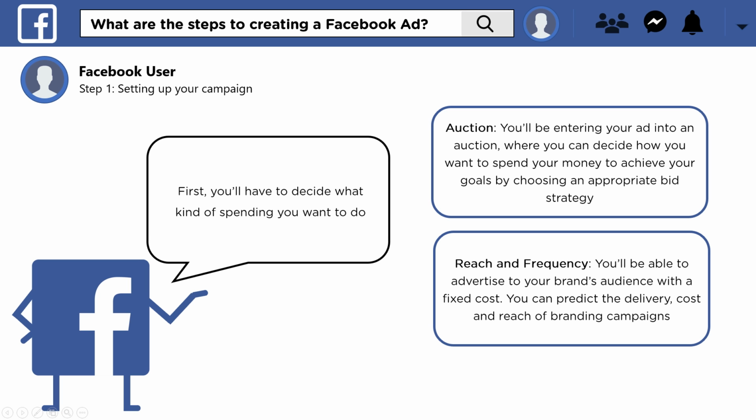And so this is where you can decide how you want to spend your money to achieve your goals by choosing an appropriate bid strategy for the auction. In the auction, you're competing with other advertisers. Another option is you could do reach and frequency.